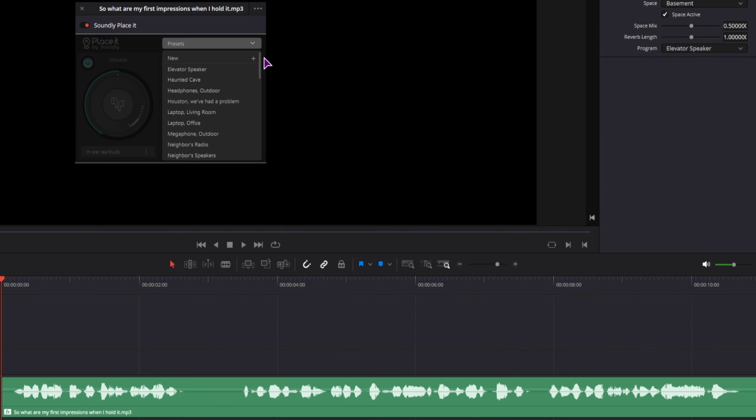So we can choose from a bunch of presets and even make our own.